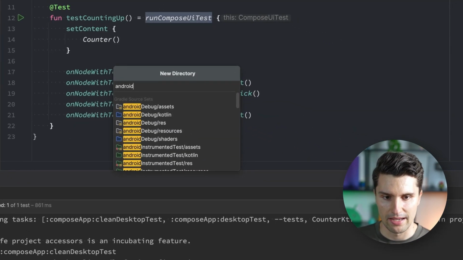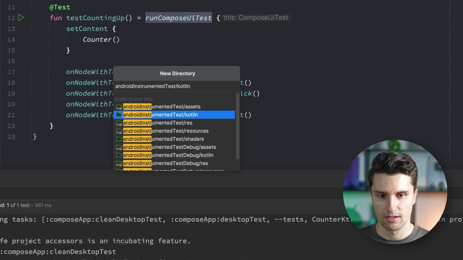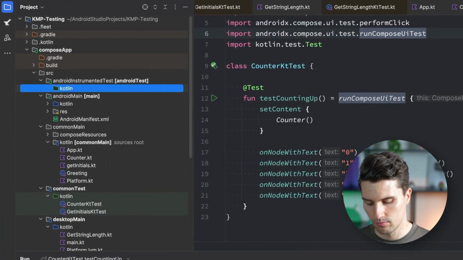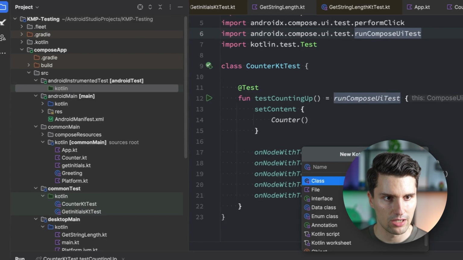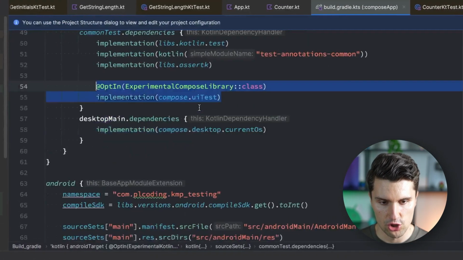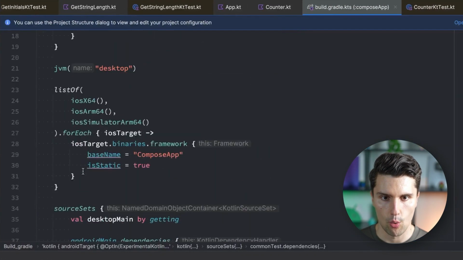And this time it's called the androidInstrumentedTest source set. That's a bit different than on Android, where it's just called androidTest. Here it's called androidInstrumentedTest. Create the Kotlin folder. And in there, we can create a little test case. And I quickly want to confirm that I added the JUnit dependencies to Android. No, I did not yet.